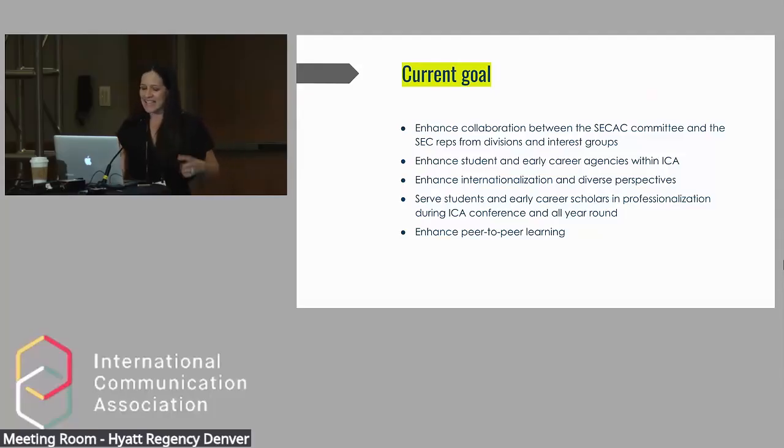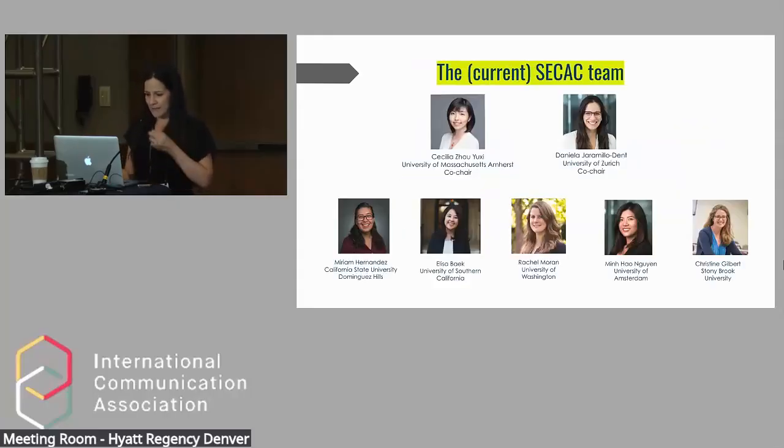And finally, enhancing peer-to-peer learning. And this we do through meetings and also through facilitating spaces where people can actually share and collaborate. Now here we have some pictures of the current SECAC team. So you see Cecilia and I are the co-chairs, and then we have 5 very engaged members that actually make the work we do possible.